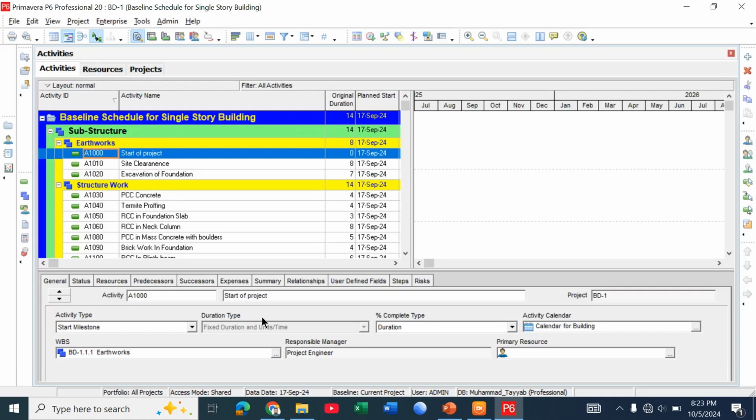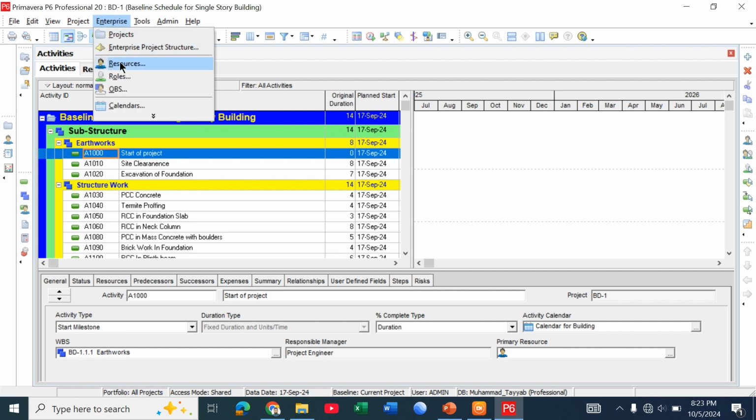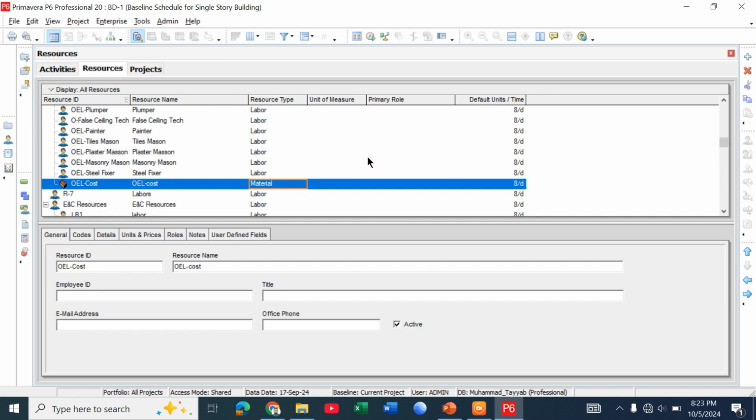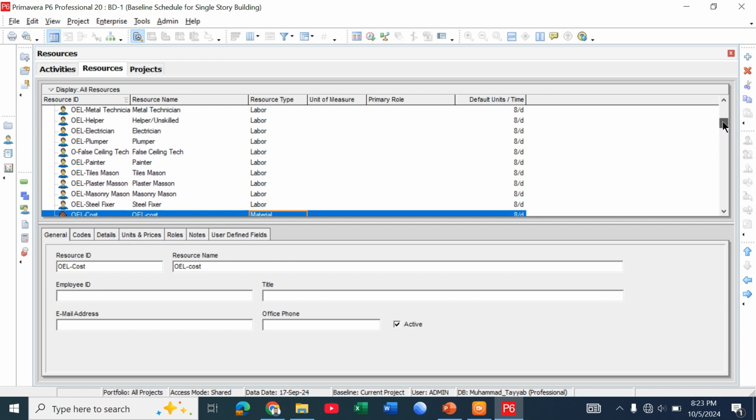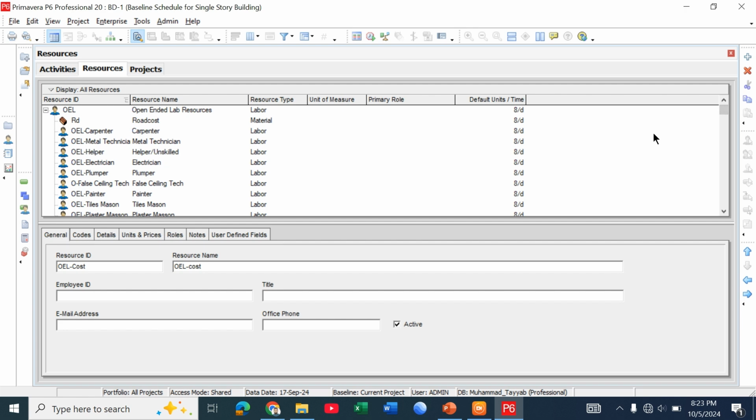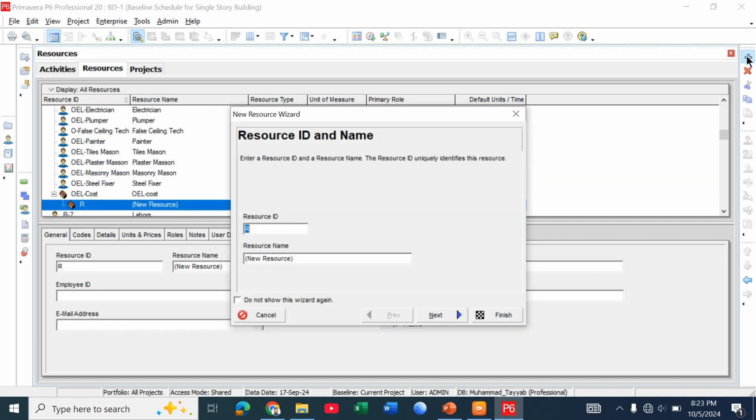Now, how to add resources in Primavera to the activities? Go to Enterprise, then click on Resources. Here I already listed some of the resources, but if you want to add a resource, just click on this plus icon and give the resource ID. I will call it L1, labor 1, and I call it labor.